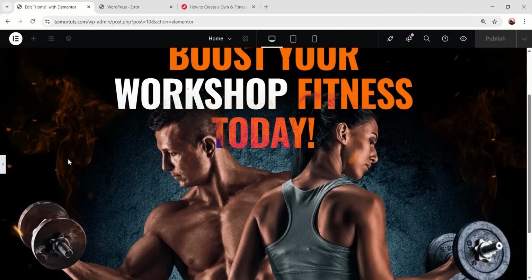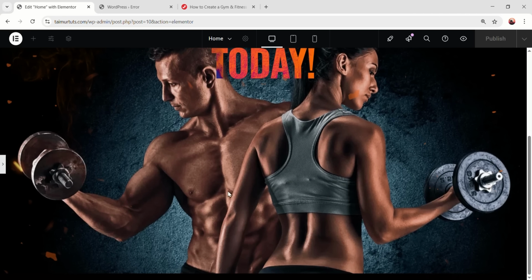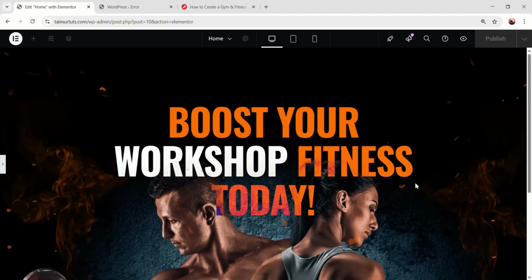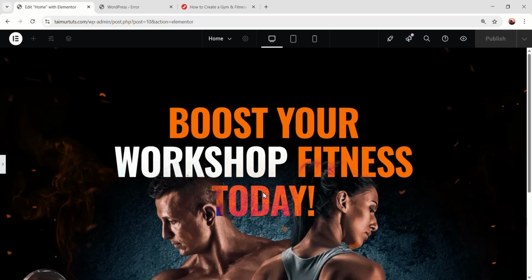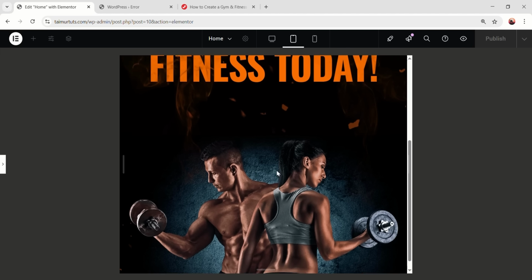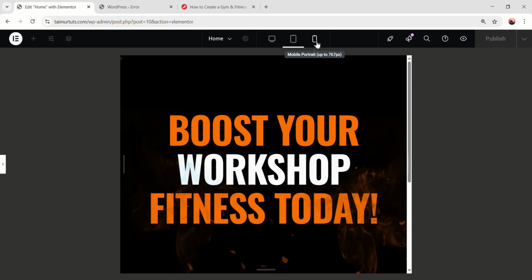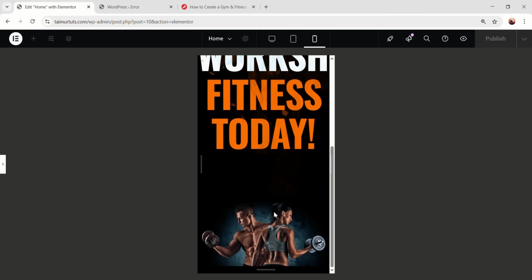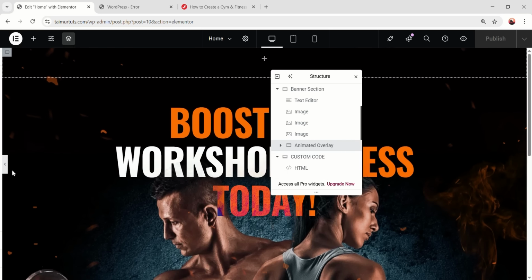So with this, we're basically done with our banner section. But one thing, we gotta make it fully responsive, because in the desktop mode this is looking perfect, but if we go to the tablet mode, we can see we need some work here. Then on the mobile mode, we definitely need some work here, right? So let's do it. It'll be really easy.